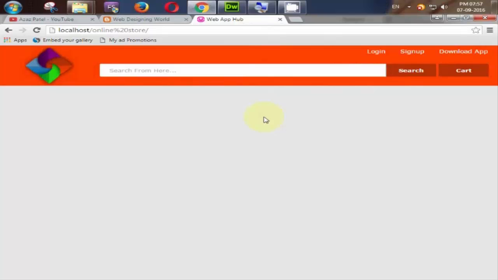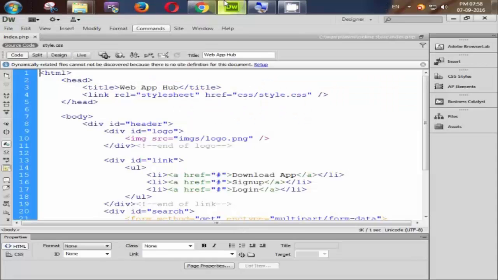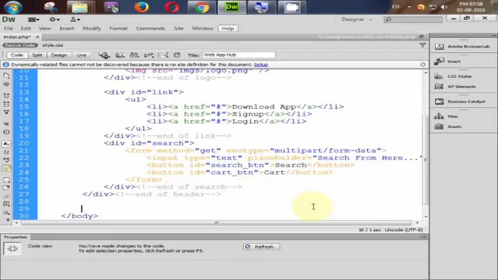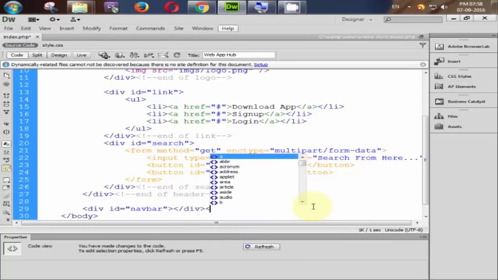In the last tutorial, we created a header for our website. In this tutorial, we will create a navigation menu for our website. So go to your source code and after the end of our header, create one div and give the id equal to navbar. Close it and give the proper comment, end of navbar.